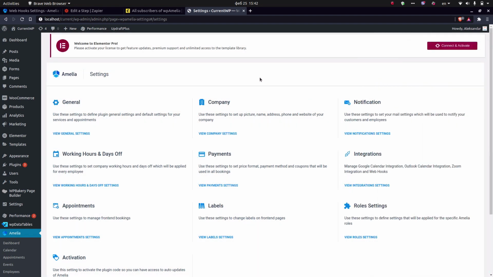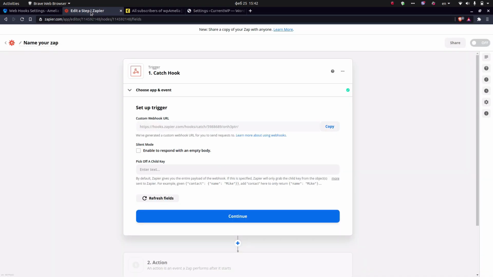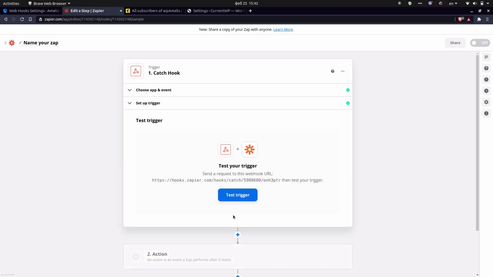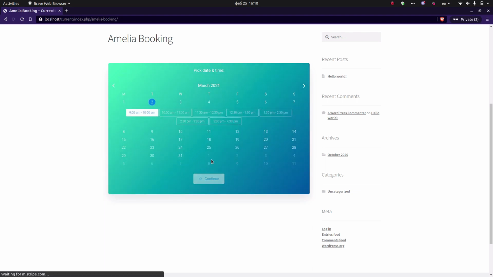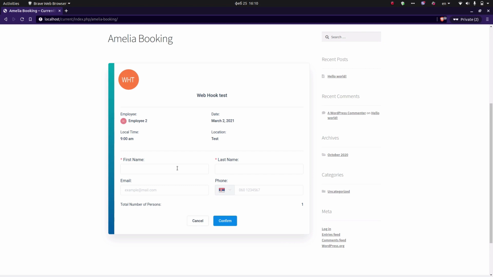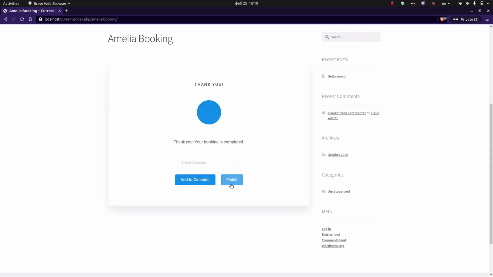Now that the settings have been successfully changed, we can go to Zapier. We can skip silent mode and pick off a child key and click on Continue. Here, we need to book an actual appointment so Zapier can catch the hook. We'll do this in a new private window, for example, March 2nd, continue, Mailchimp test, webhook test at test.com, phone number, let's say 141414, confirm, there we go.